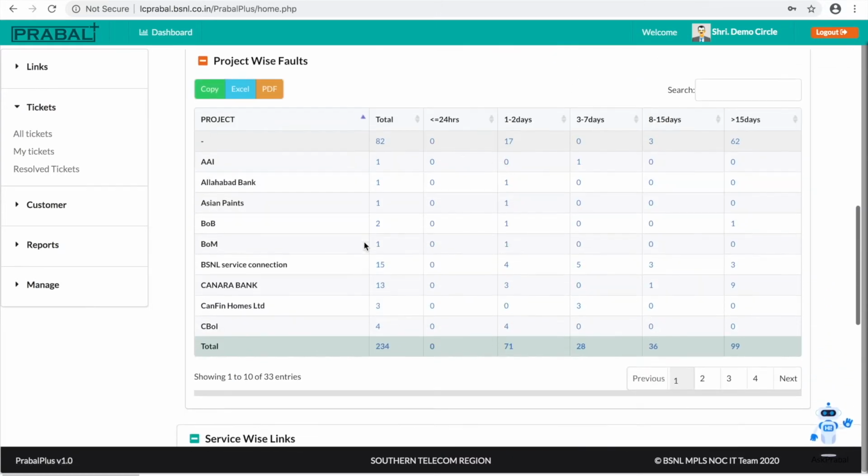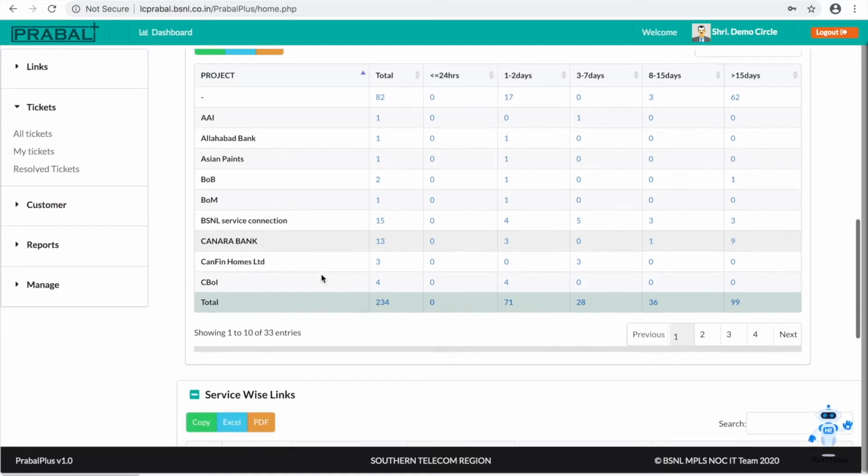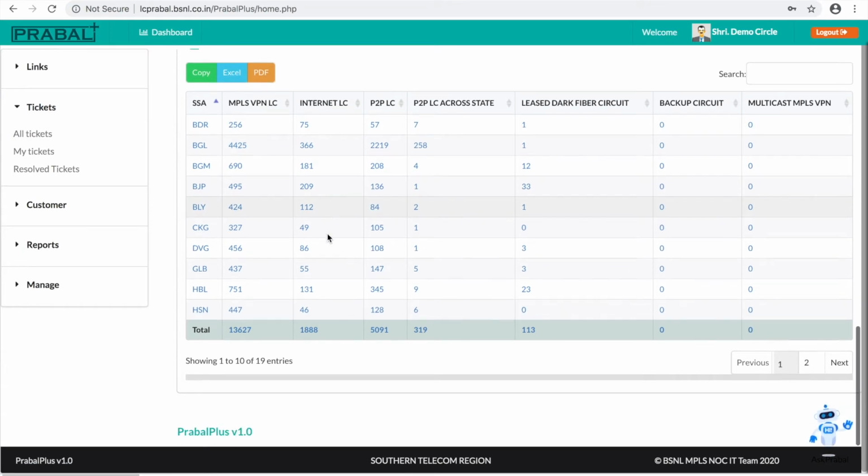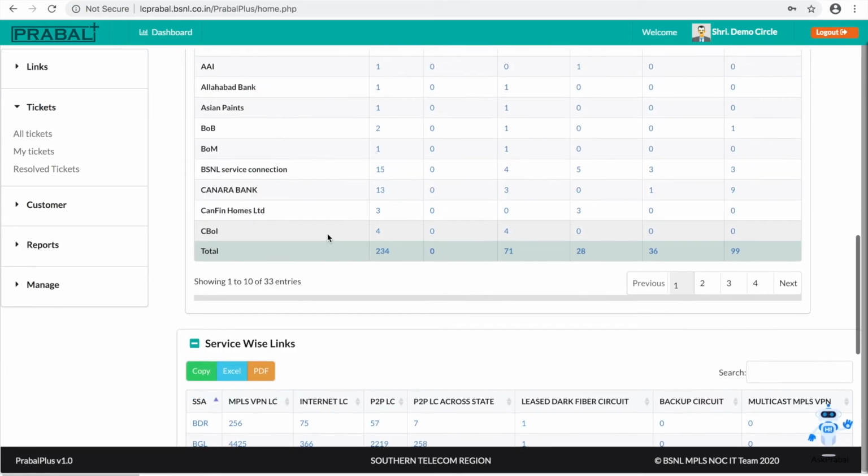Otherwise everything will be the same. If you look at the customer wise or project wise also, it will show the faults belonging to the circle only. So everything is filtered based on the user scope. Okay, if you look at the service wise links statistics, you can see SSA wise. So Bidar, Bangalore, Belgaum, Bijapur, Bellary, Chikmagalur, Davangere. Okay, these are all based on the SSA.